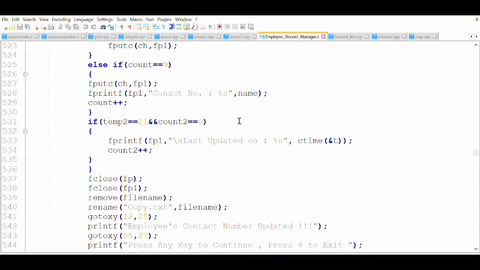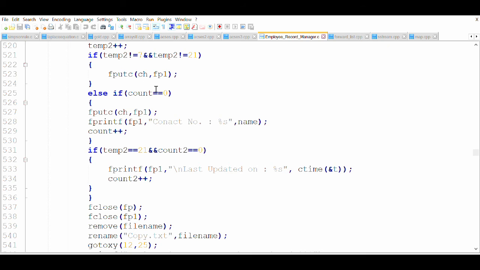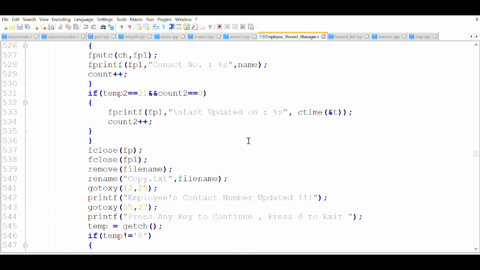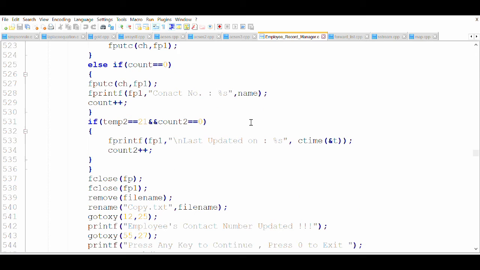Same I am doing with this. Now you would think, why have I made this 21 also, when I'm just updating the contact number here? So basically the idea was that I also want to know when you last updated. So that's why I have made a new line named last updated on, and it is stored on the 21st line.